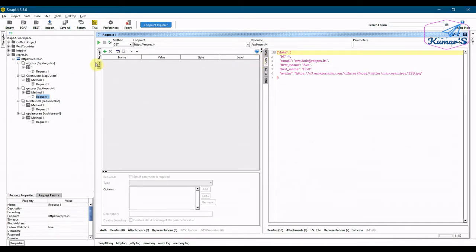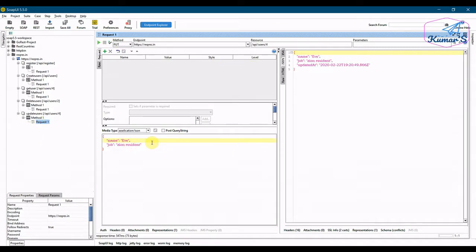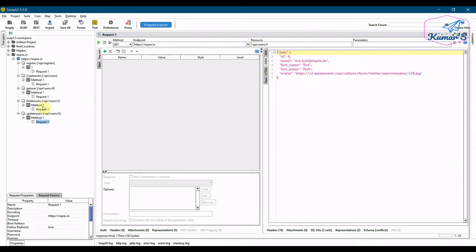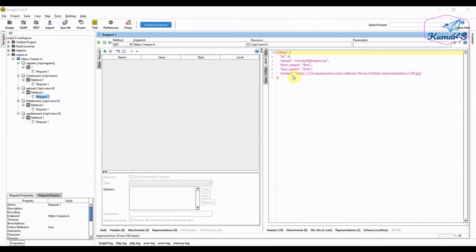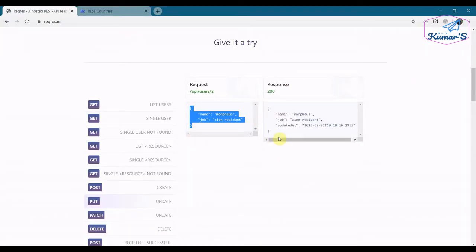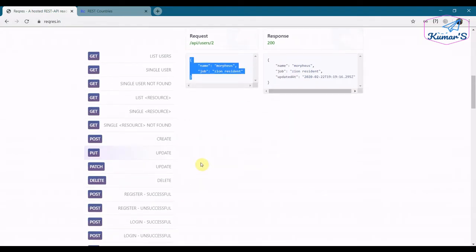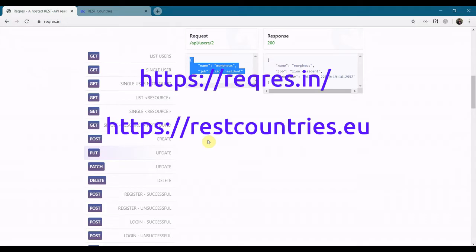But let's try and hit it again. Okay, sorry, I did change the name, Eve123. Let's see. Okay, it shows me that it got updated, and let's go back to the get request for this user, and it didn't change. So it doesn't change in the backend, but still it gives me a proper response. So this is okay for our test and writing some test cases out of this, and while learning SoapUI or API automation.